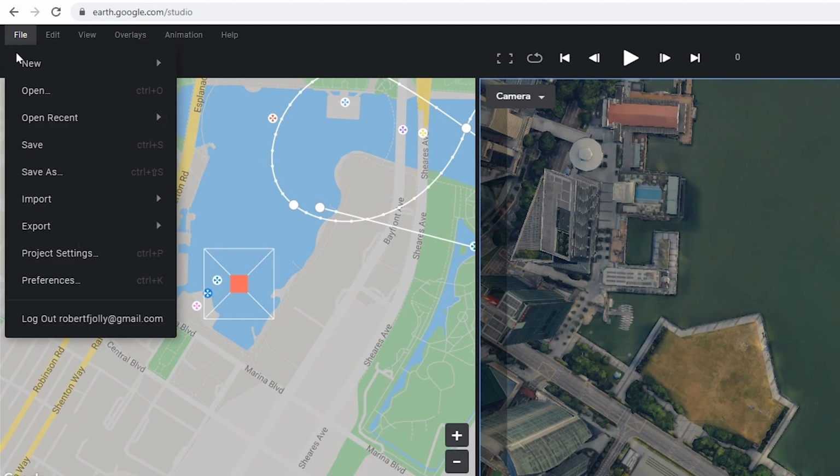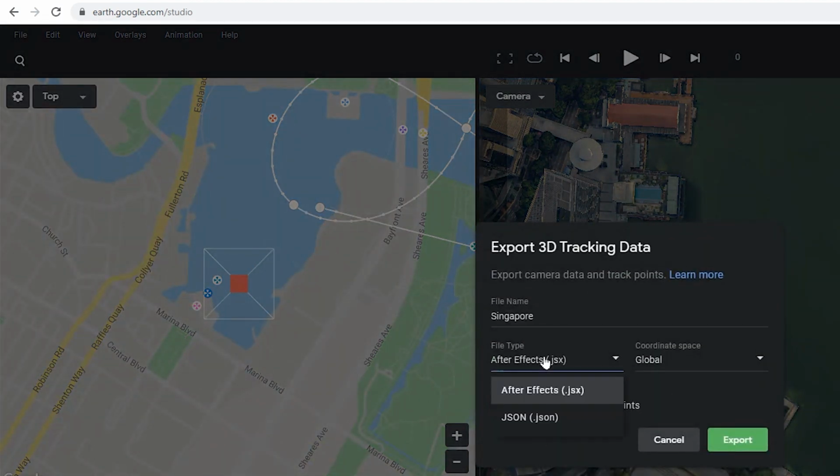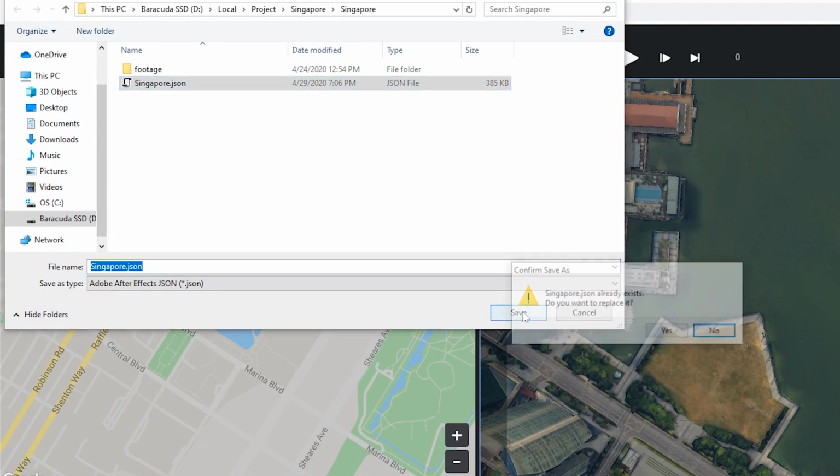Since I've already rendered the images for this animation, I'm going to use the export function to extract just the camera data information, and I will overwrite the existing JSON file. This file will now include the additional master track point that we just added.